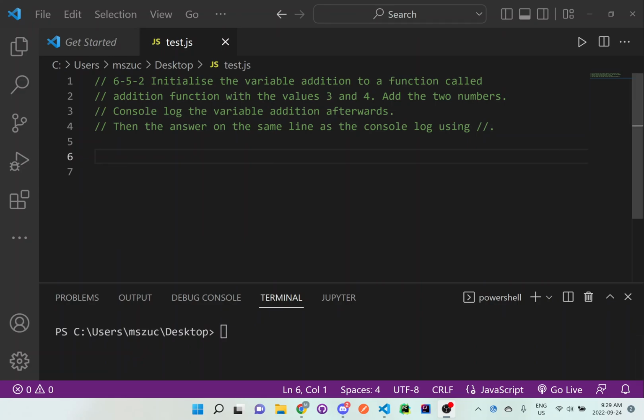Hi everyone, so we're just going to go over this problem right here. It's 6-5-2. So we'll take it one line at a time. It says initialize the variable addition to the function called addition function with the values of 3 and 4. So first let's initialize it.